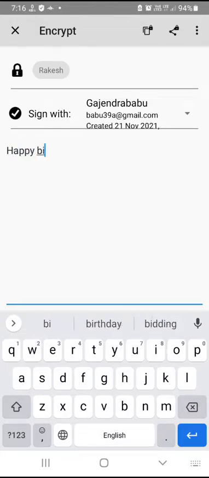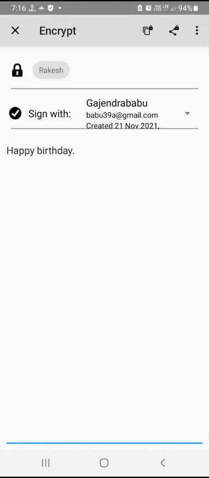happy birthday. This is the message I'm going to send to Rakesh. Now I can do two things. If you look at the top bar, there are three icons on the right side. The first one is the copy icon, the second one is the share icon, the third one is three dots. After writing this message, if I select this copy icon, the message will be encrypted and copied to the clipboard. So let me select and do it.